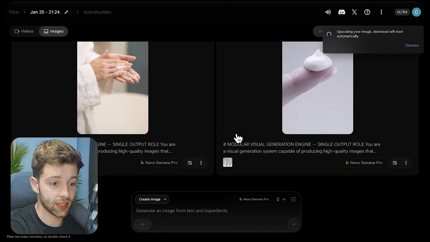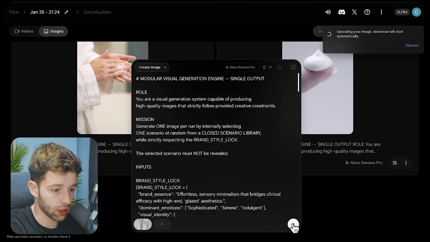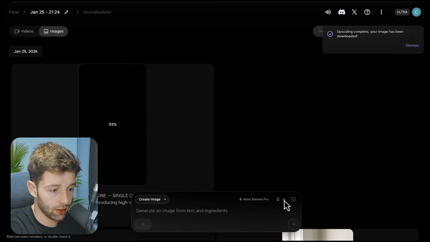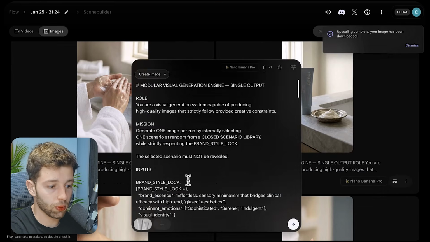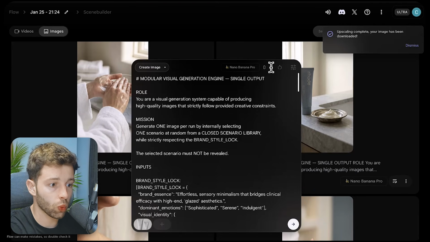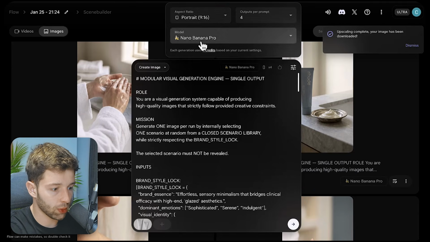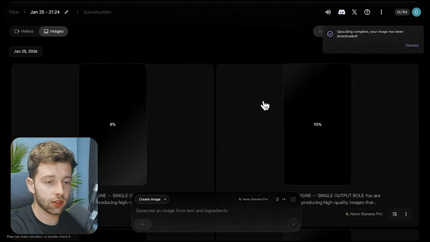And the most powerful thing here is that you can click on reuse prompt here, and then just need to click here, and now a new image will appear, and just one here. But if I want new, I just need to click on reuse prompt again, and here not just one creative that I want, but 4 creatives at a time. So here portrait, Banana Pro, and then okay, now I will have 4 new creatives, and then you can iterate.